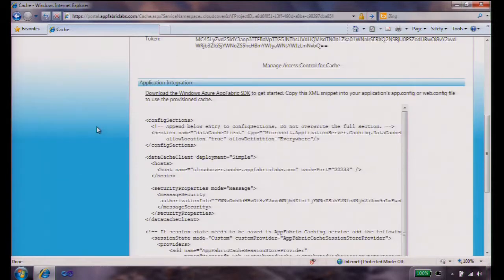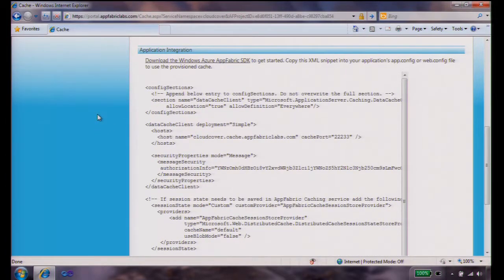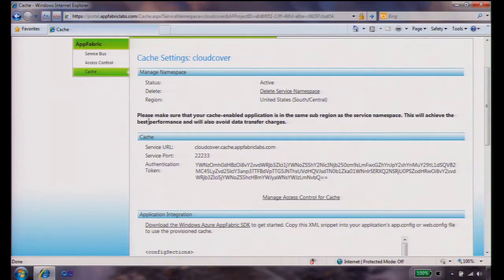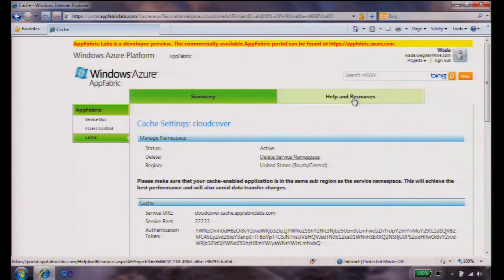The next thing to highlight is the fact that you get a lot of config information provided for you. So the idea here is that once you've got the SDK installed and set up, you really can just copy and paste and start working against the caching service. If you want to grab the SDK, right now actually this link is wrong. This will point you to the V1 download. You actually come here to Help and Resources, and you can grab the SDK.